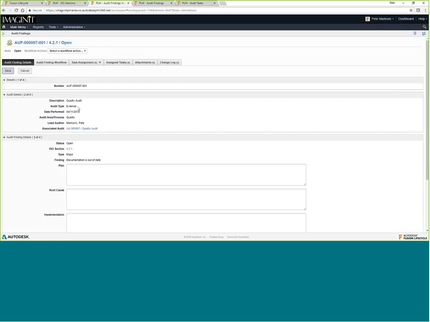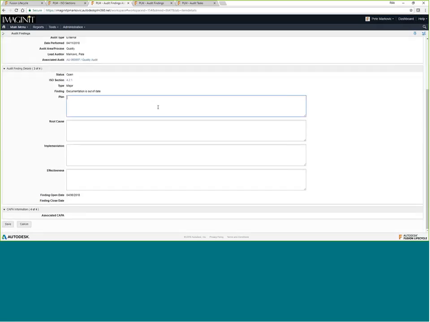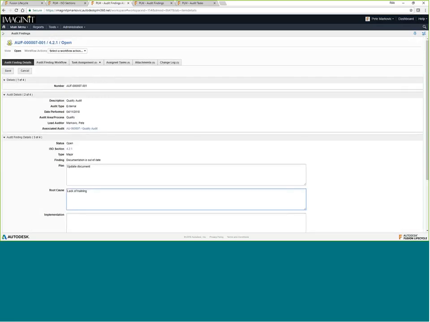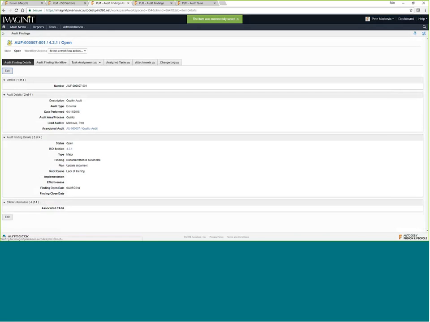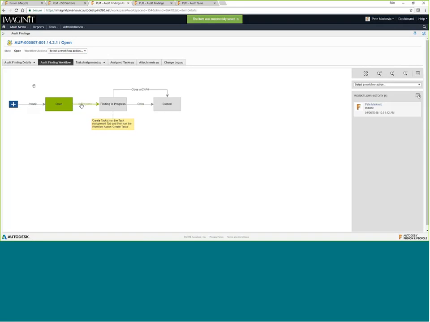So again, as the lead auditor, I'm going to go in here and say, what's our plan? Well, update the document. I'm sure it's that easy, right? And what's the root cause? Root cause was lack of training. That's usually the root cause of most things, right? So go ahead and save that. What that allows us to now do is get past that workflow stop. So where I'm at right now is to move it into finding in progress. Go ahead and save that.